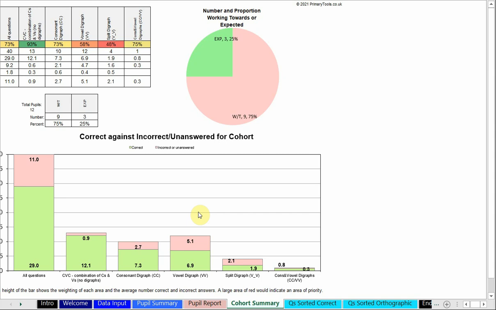The reason that you can see a large amount of red here for vowel digraphs compared to split digraphs is that there were more questions for vowel digraphs than split digraphs. So the chart is suggesting that you should focus on vowel digraphs at the moment as a group. Putting it more simply, the larger the red area here, the better potential gains you'll have in the future if you focus on that area.